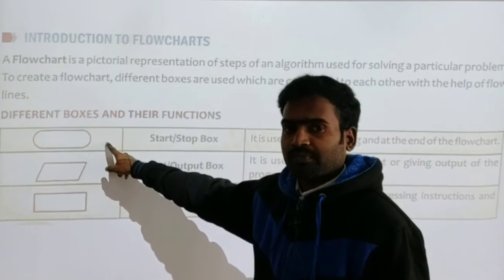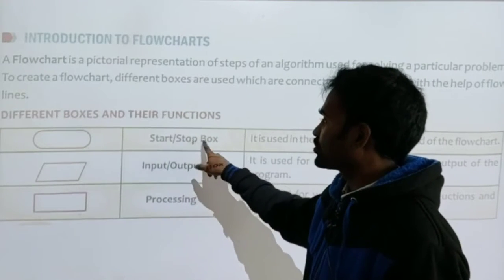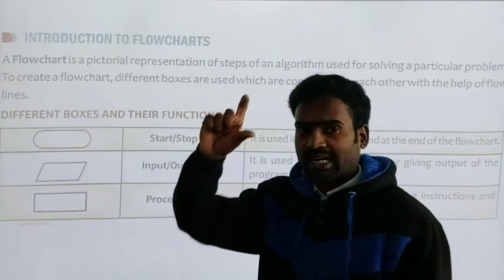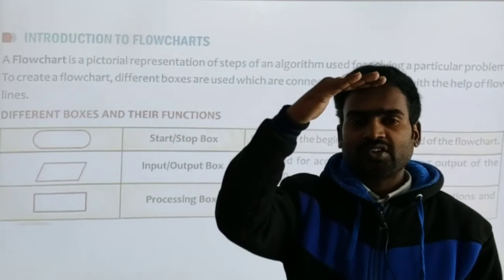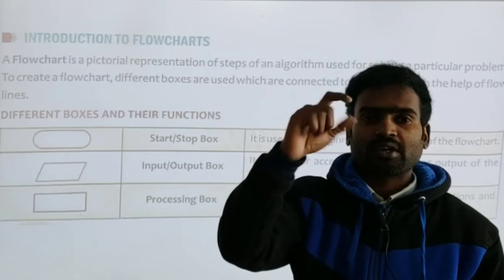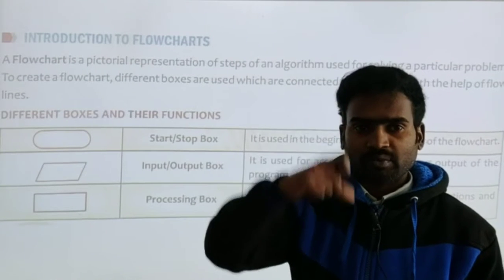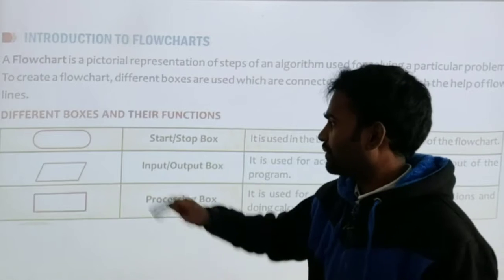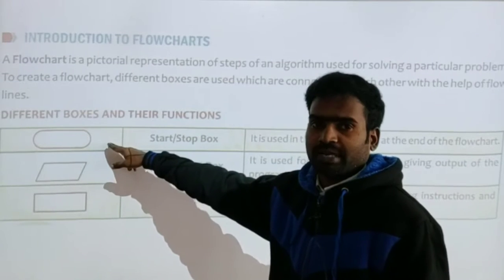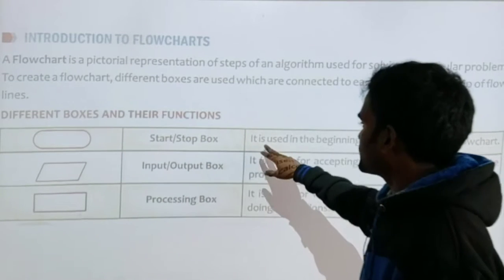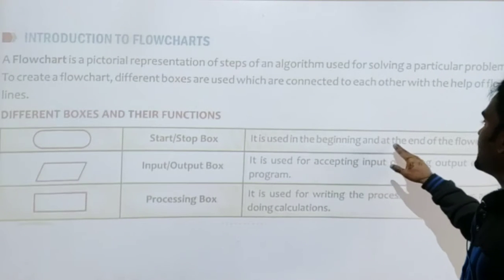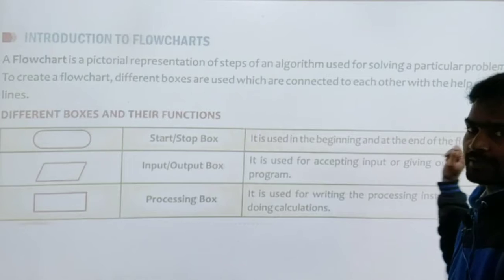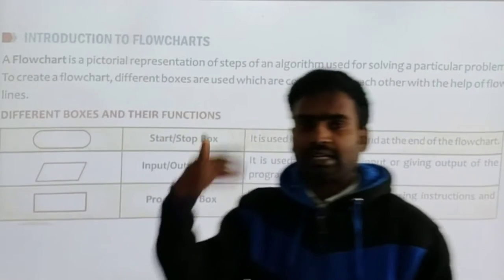This diagram is the start and stop symbol. We use it for starting and also for ending, I mean stopping. When we start any function or program, we start and then we stop it. We use this diagram for both places. It is used in the beginning and at the end of the flowchart.